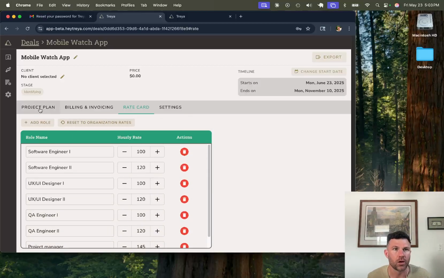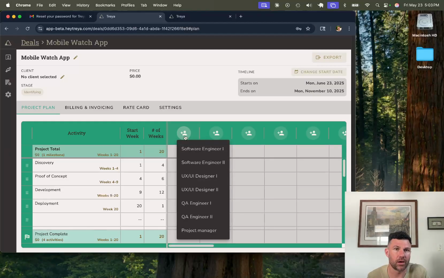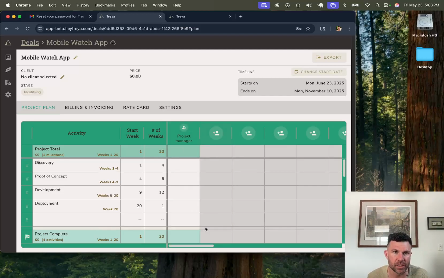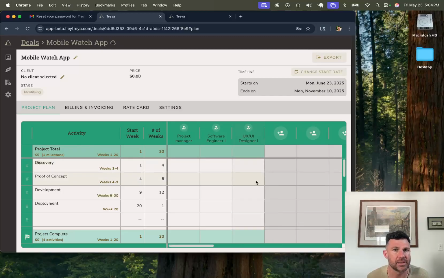All right. Going back into that project plan, I'm now going to add people to this project team, the people I think should be involved. So I'm clicking on this plus account or this plus person button, selecting project manager. Maybe I got a software engineer and I have a designer. You're going to have potentially different roles depending on your business. But we want to be able to make sure that we account for those roles.